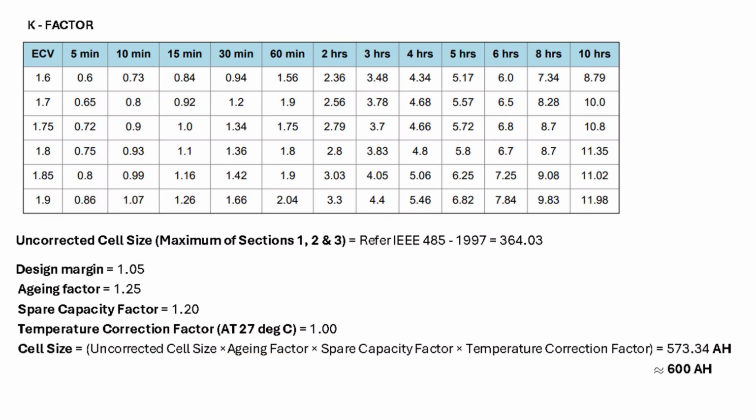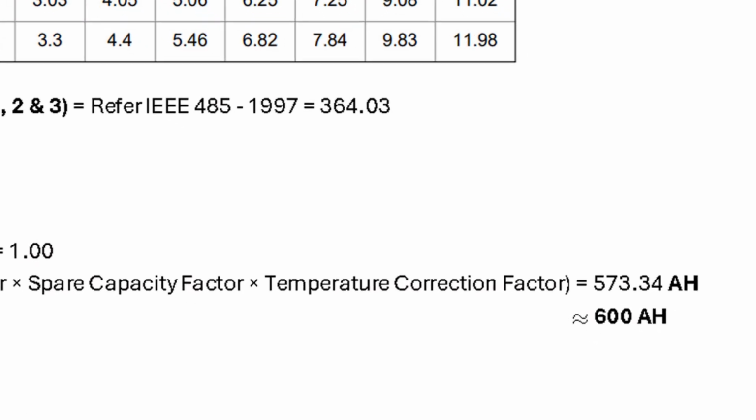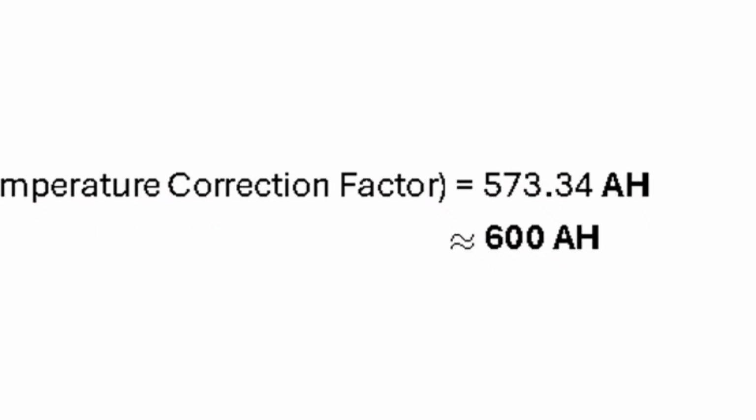Now we will multiply that 364.03 with the design margin, aging factor, spare capacity factor, and temperature correction factor. All these factors we have already discussed in the beginning of our lecture. So ultimately, we will multiply all these factors together with the uncorrected cell size, which we have just obtained from our table. We will get the required ampere hour of the battery, which is 573.34 ampere hour, approximately 600 ampere hour. So we will install in our substation a 600 ampere hour VRLA battery bank.